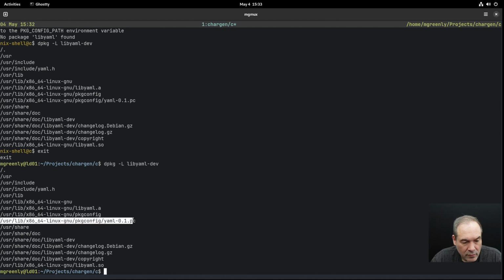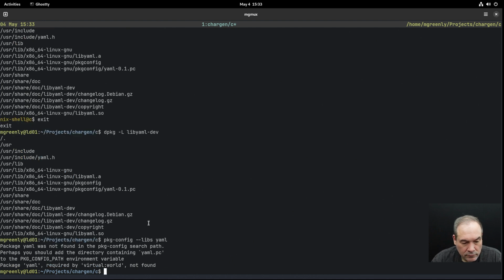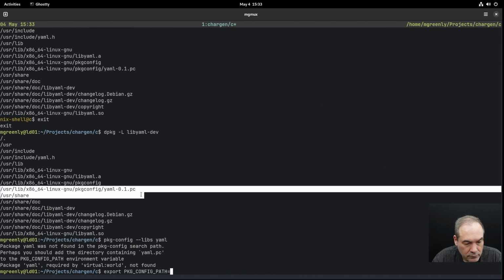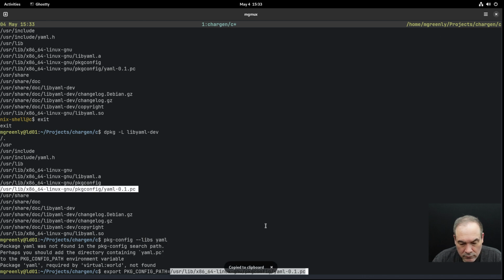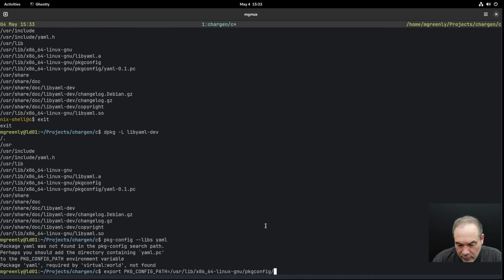And so earlier, what I did was package config libs for, see right here, it's yaml. Package yaml was not found in the package config search path. Perhaps we should add the directory containing. Okay, so I'm going to brute force this a little here. I just want the directory.